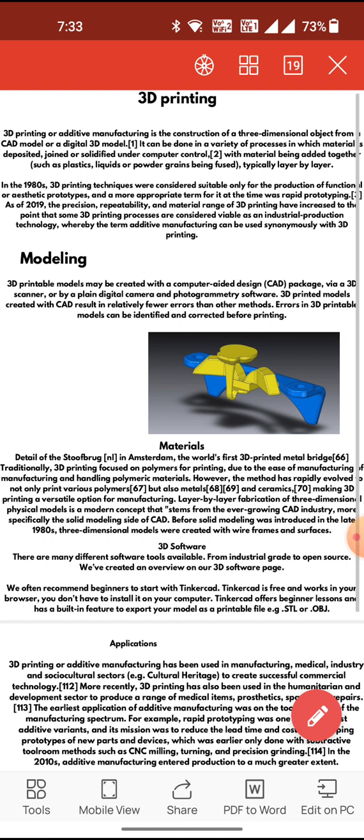Modeling. 3D printing models may be created with a computer aided design, that is a CAD package, via a 3D scanner or by a digital camera and photogrammetry software. 3D printing models created with CAD result in relatively fewer errors than other methods. Errors in 3D printable models can be identified and corrected before printing. Detail of the Stuhlberg in Amsterdam, the world's first 3D printed metal bridge.